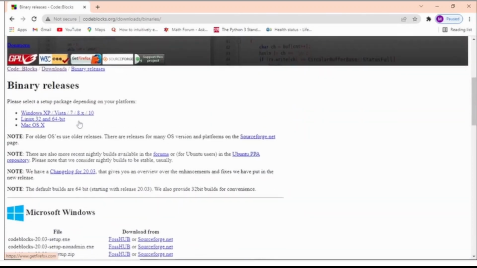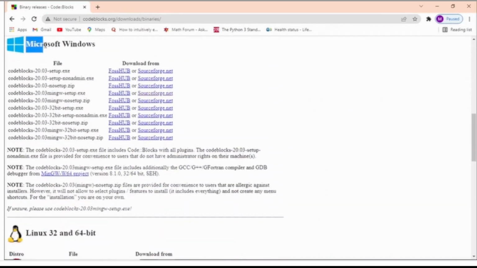Now if you see this page, there are options for different operating systems, like Windows XP, Vista, Linux and Mac OS. So let's see the list for Microsoft Windows, because my machine is a Windows machine. Here many CodeBlocks versions or different utilities are there. Please remember the fourth one, this we need to install, codeblocks-20.03mingw-setup.exe. That mingw, you remember this term, mingw setup. This exe file you need to download.